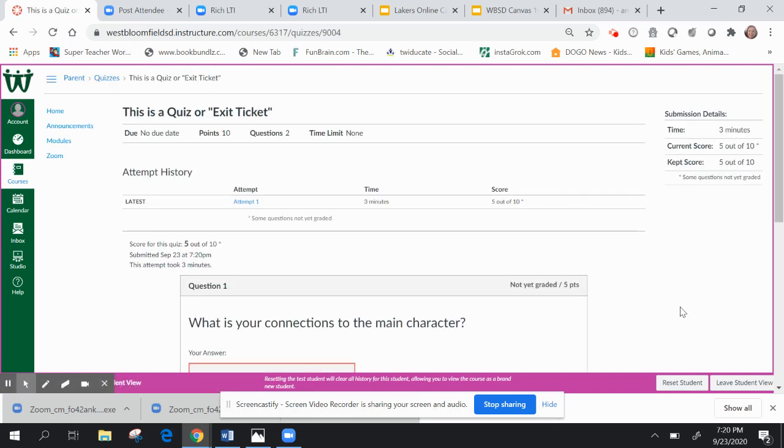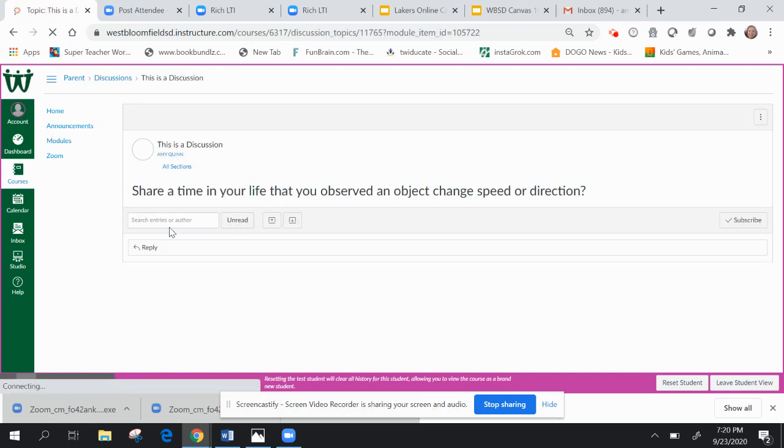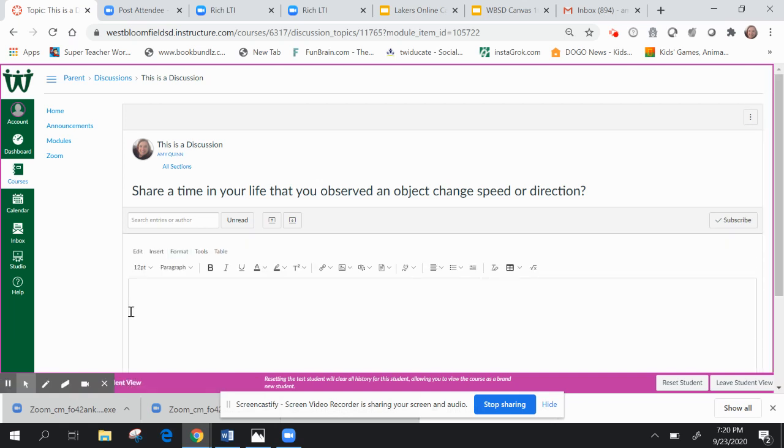All right, so we can tell that it has been submitted. Let's go back to modules and let's see what else we have. All right, these two speech bubbles, that's a discussion. So the teacher is asking me to share a time in my life that I observed an object change speed or direction. So it must be a science teacher kind of getting at some background knowledge, some connections.